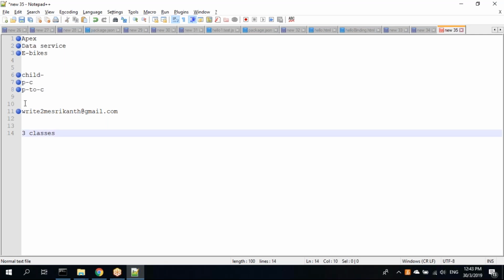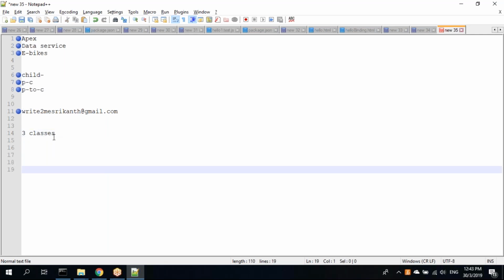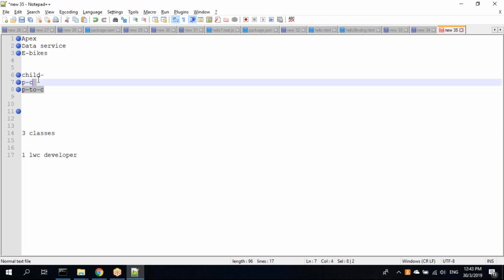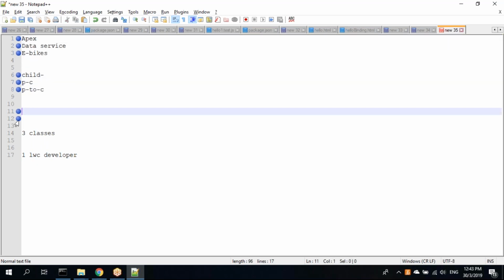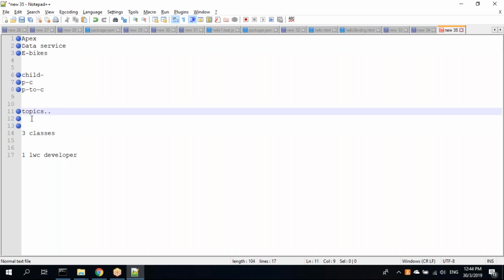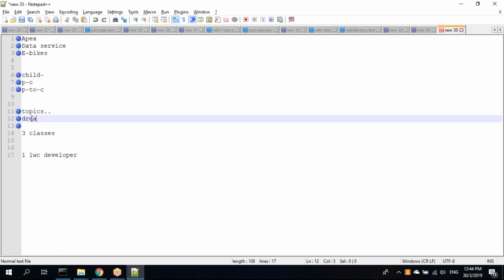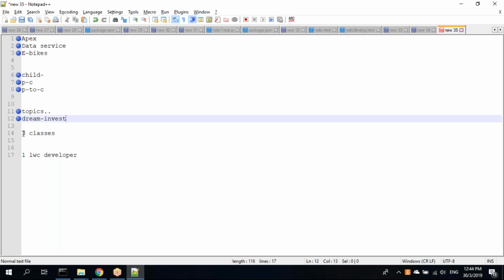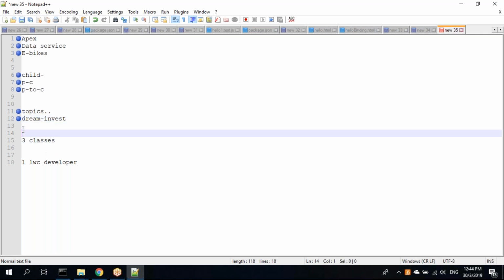One class I have promised you that we will review everything from page number 1 of the LWC developer guide. For 2 classes I have fixed the plan this way, and for the 3rd class, if you have some topics, give those topics and we'll discuss for 1 or 2 hours. If you don't have any topics, I'll start a Dream Invest project as well. So this is for the next 3 classes, and in the 4th class we will have a review session.